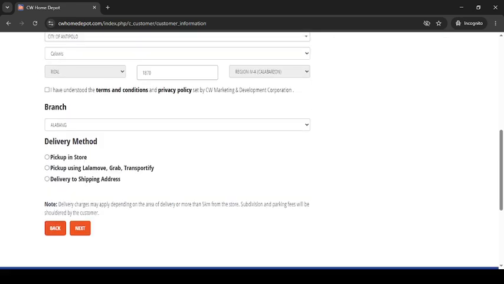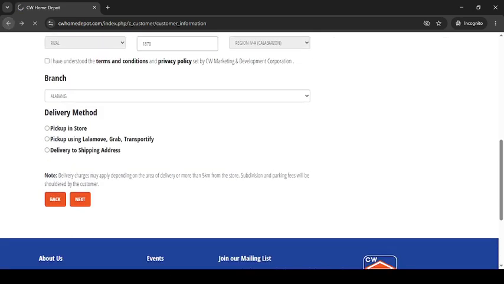And that's it! Once the return is in transit and received, your refund will be processed according to Home Depot's return timeline.